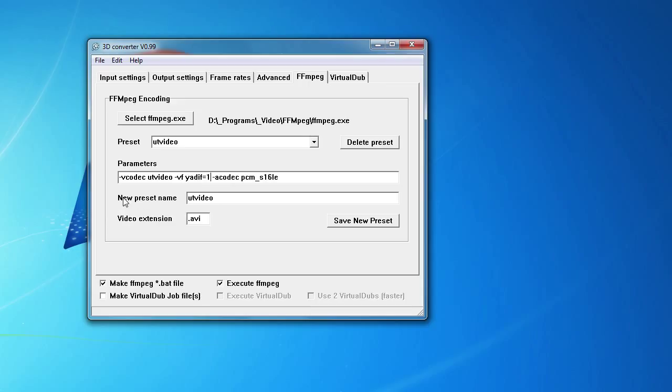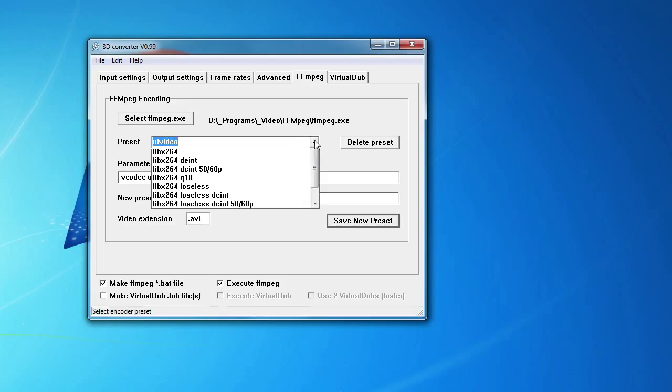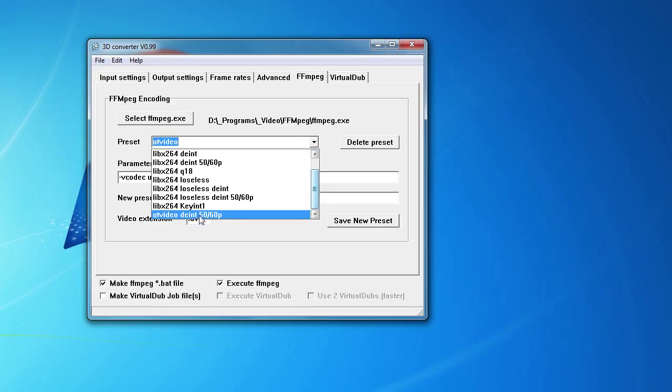So we can now create a new preset name. So let us create UT video deint 5060p. Why 5060p? Because we have this option for 50 and 60 progressive frames per second. Okay, now we can save this new preset, and this preset will now appear here under presets. Just open this, and at the end we see that we have UT video deint 5060p. Okay, just for this introduction, we can choose this one.